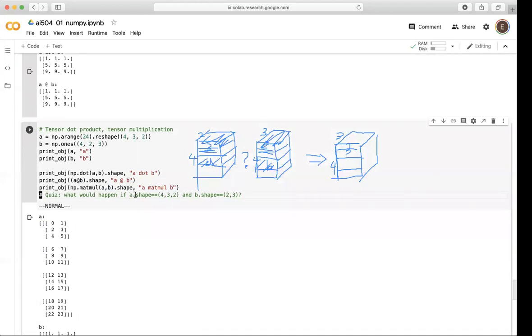All right, quiz. What would happen if we do 4, 3, 2, and 2, 3, and when we do dot products and matmul? Why don't you guys try these out? Try this out, and then I'll answer the question from Mario. Is there any performance difference between matmul and dot for 2D tensors? That's a good question. You can't use matmul for a 1D tensor because it's for matrix multiplication.